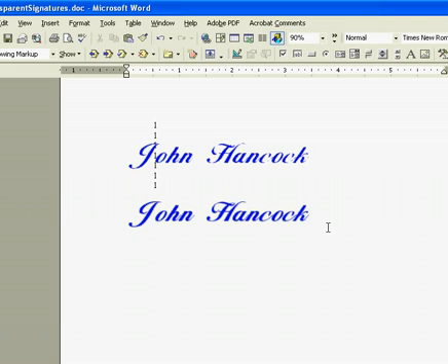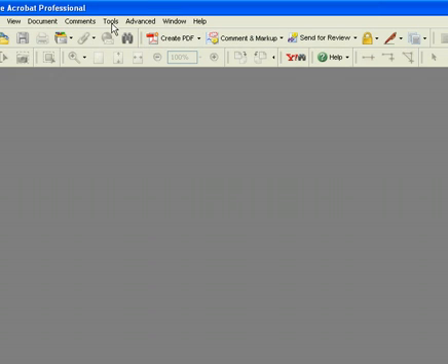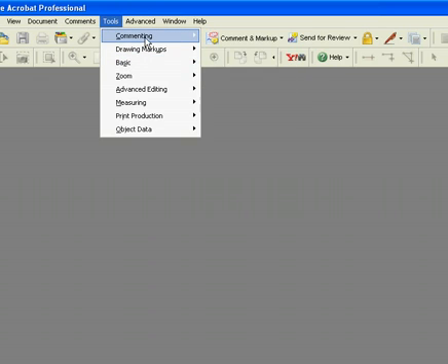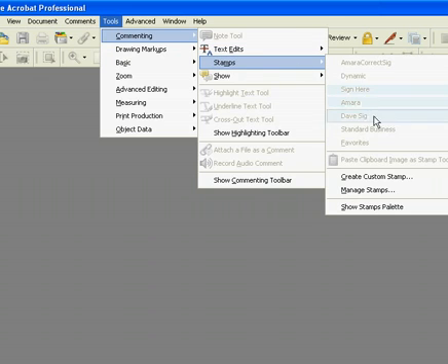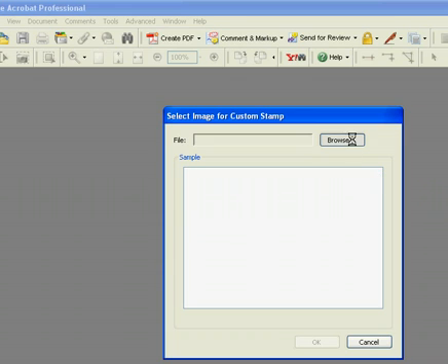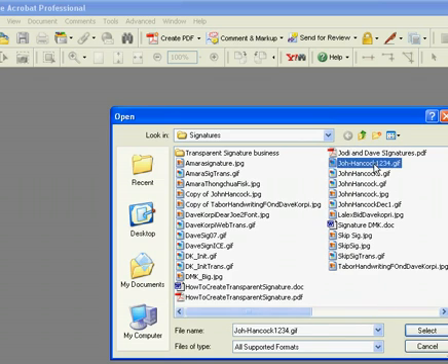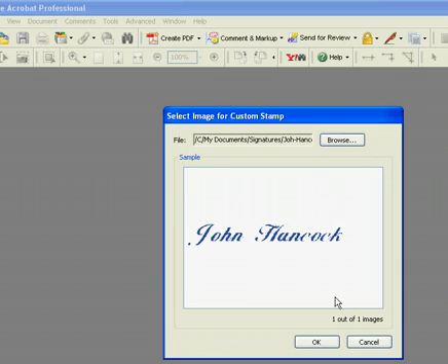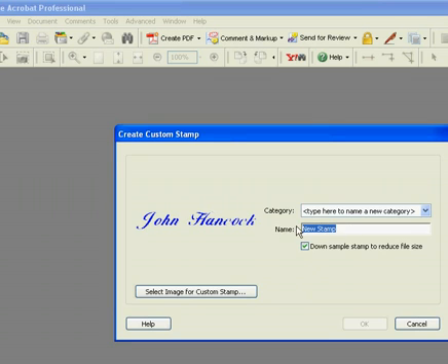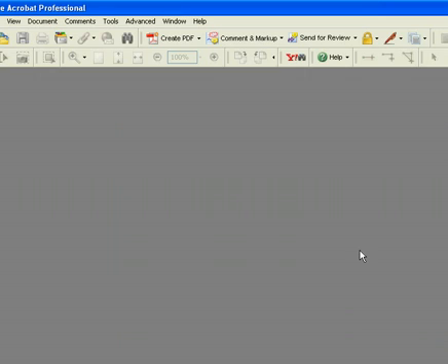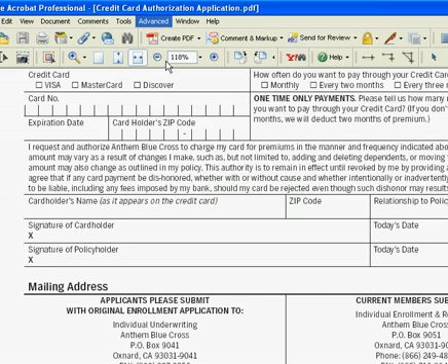Now I'm going to show you how to put it into Adobe Acrobat. The way it's put into Adobe Acrobat is you click Tools, Commenting, Stamps, Create a Custom Stamp, Browse to Signatures, look for the one with 1234. I'm going to click OK. I'm going to give it a name, Hancock, and I'm going to give it a new category, Show You. Click OK. The stamp is created.